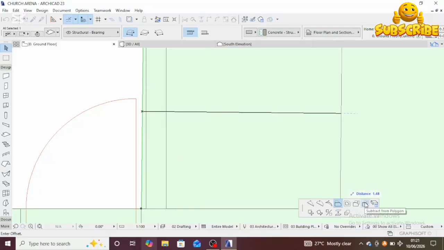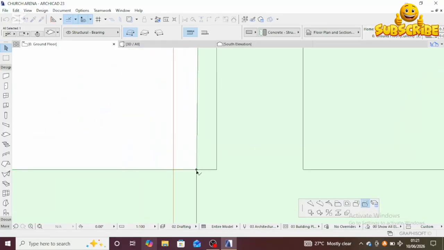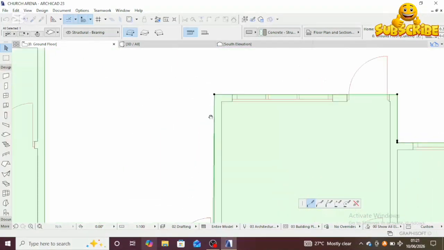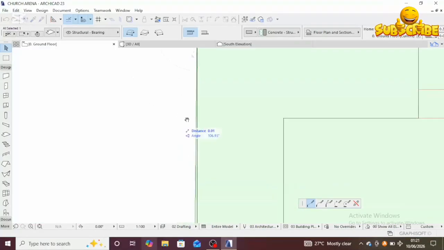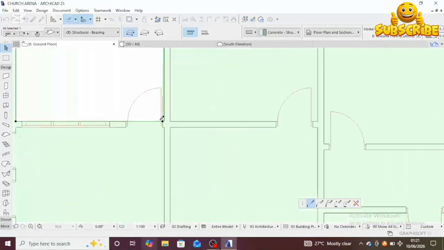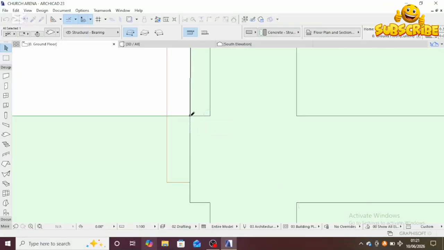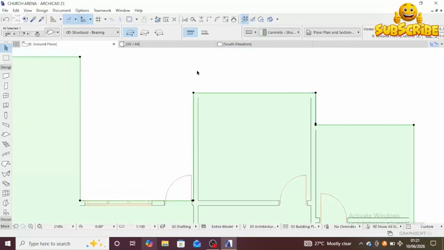and then you see subtract from polygon. You click this one that has a minus sign, subtract from polygon. Then you mark the points. I click here. I click here. I click here. I just click somewhere off, and then I click here. So we have removed that mistake that was there.